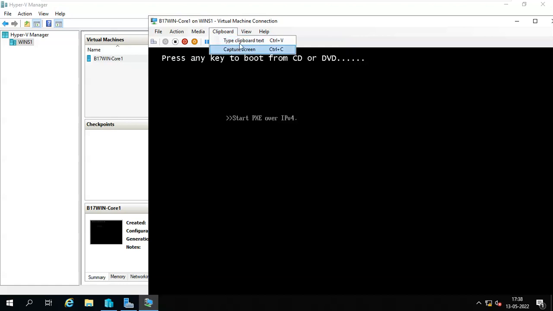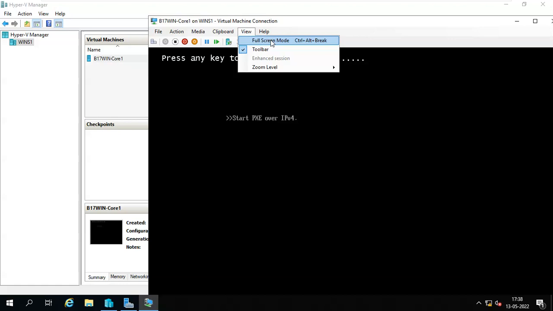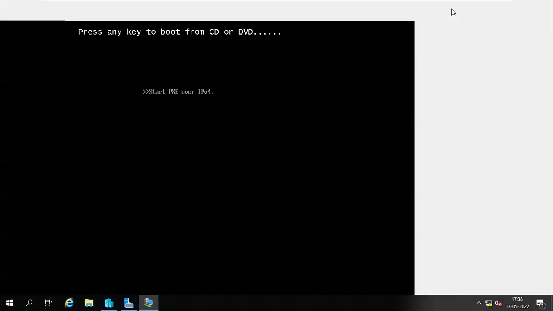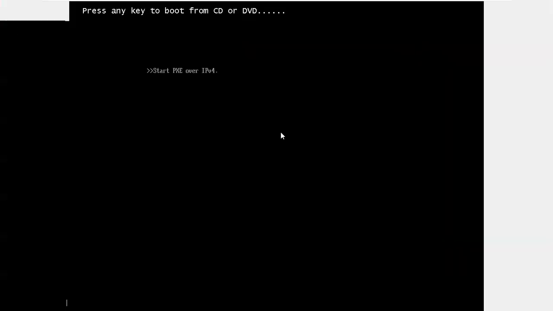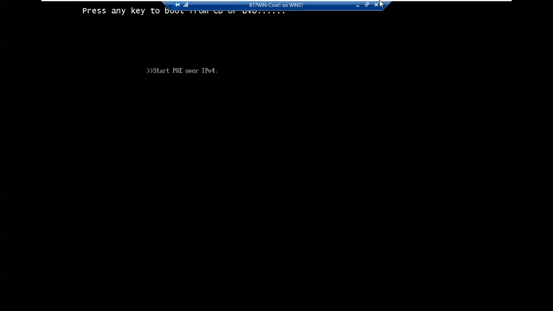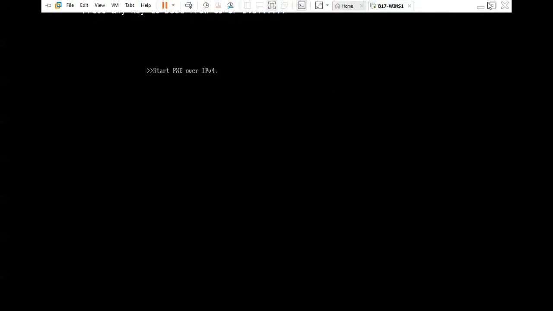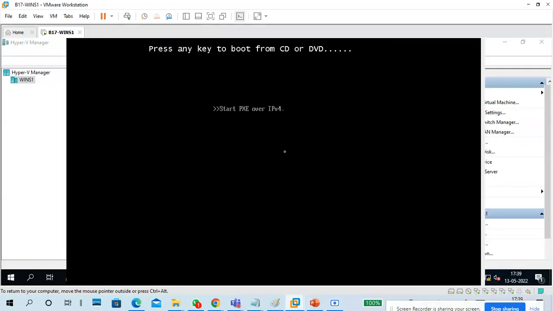Okay, all these things capture the screen. So full screen mode is Alt Control Break. So zoom level, help also there. So I put it in full screen mode. I don't know how much it is showing. Is it visible or not, I don't know for you.